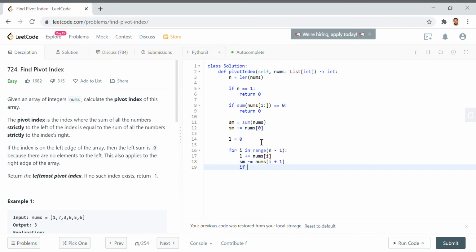So we say if L is SM, return i plus 1. That's the pivot point, right? Now we traverse through our array and we continue to test this all the way until the end with the exception of the last element. Remember, there's an empty array to the right of the last element, so we have to check one more thing.